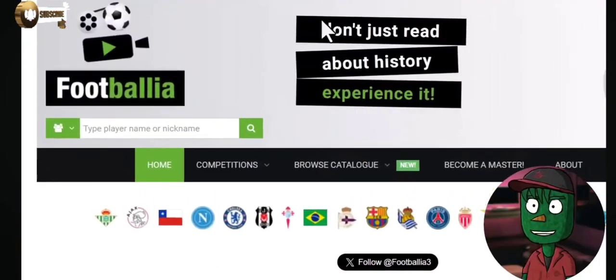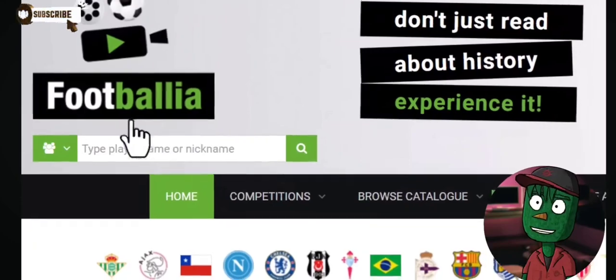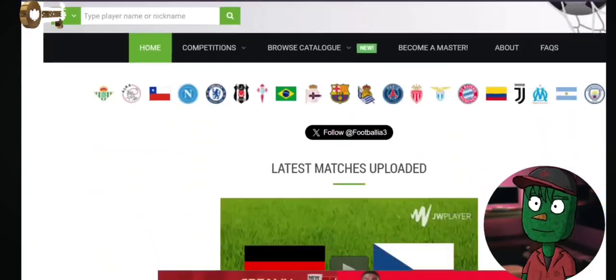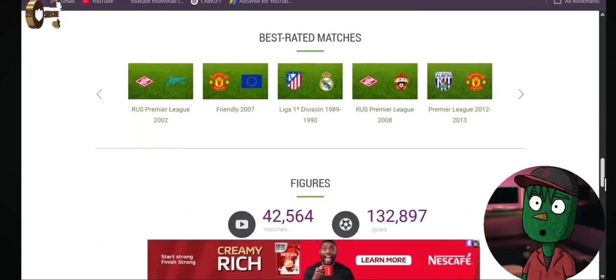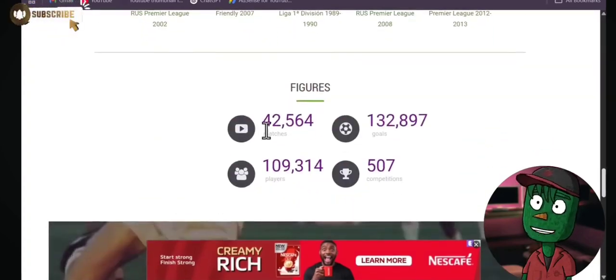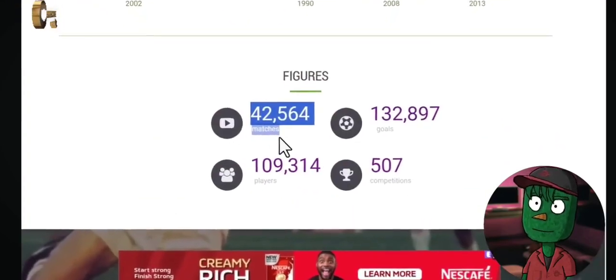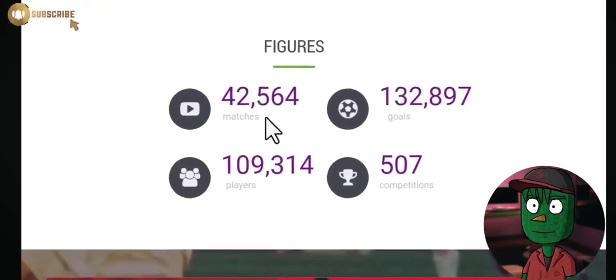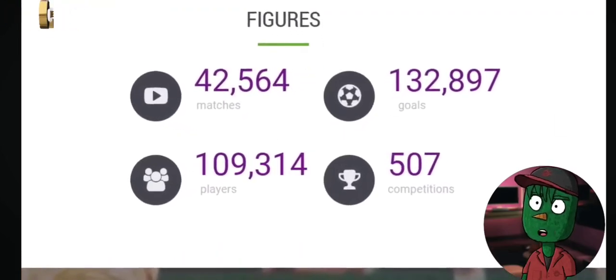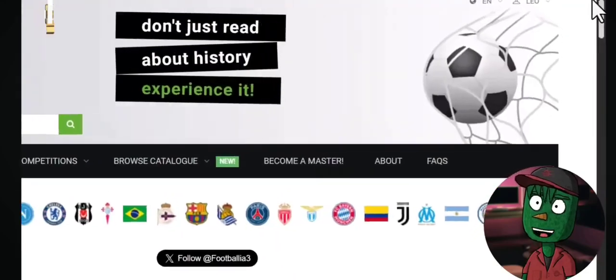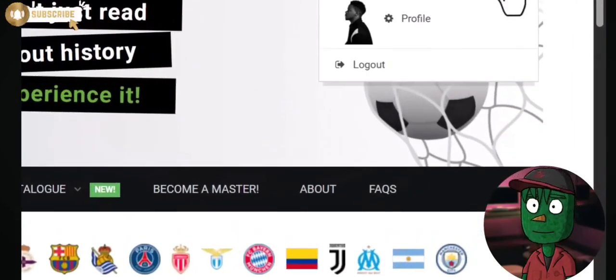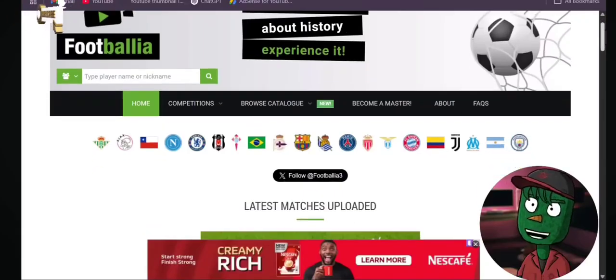Footballia is a fantastic resource for anyone interested in downloading both old and new football matches. You don't need to pay any subscription fee. All you have to do is sign up for a free account. Once you've created your account, you will have access to over 42,000 matches on the platform. First, click on the sign up button to create your account. Since I already have an account, I'll move on to the next step, downloading the matches you want.